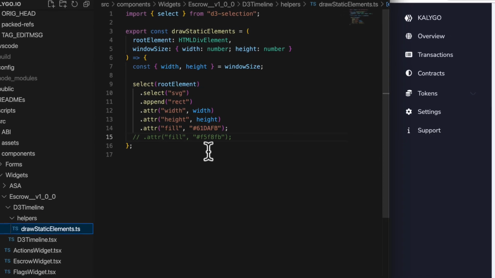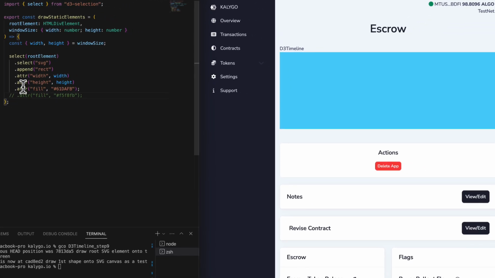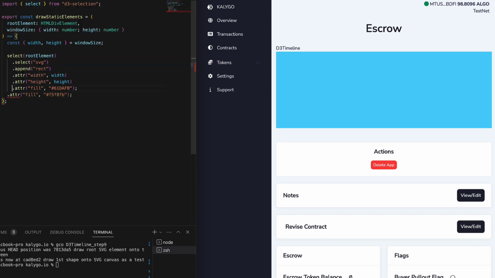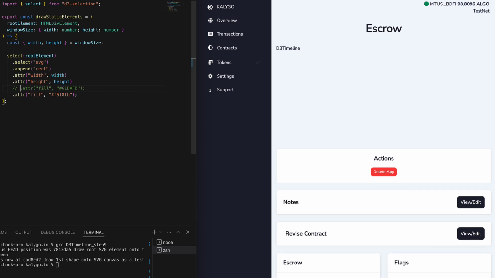If you're wondering about this other color, it is the gray background seen elsewhere on this overview page. Much more subtle, but we're just verifying the canvas is working.